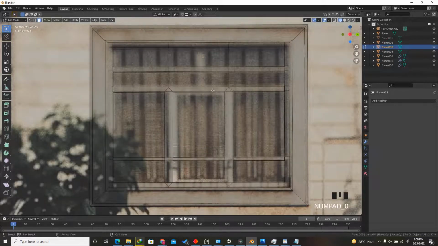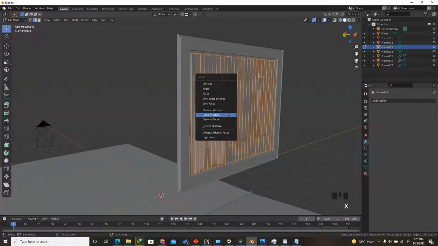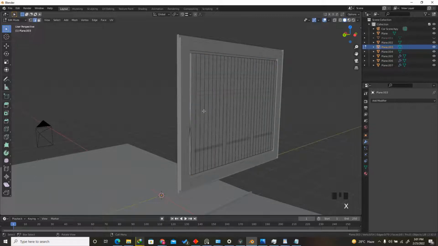Press 0 on my numpad to get a front view, and I'm going to press Ctrl R and scroll my middle mouse to increase the number of subdivisions like this. And then after this, I'm going to press A, and then I'm going to press X and select only faces. When I do that, only the faces are going to be deleted.